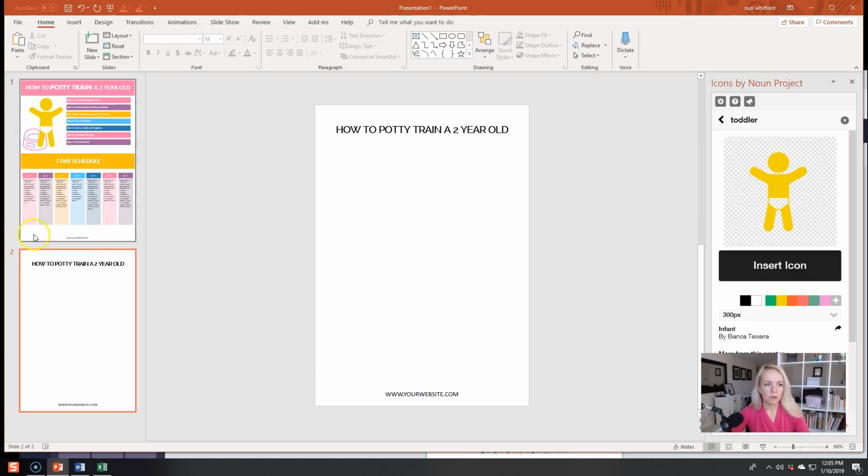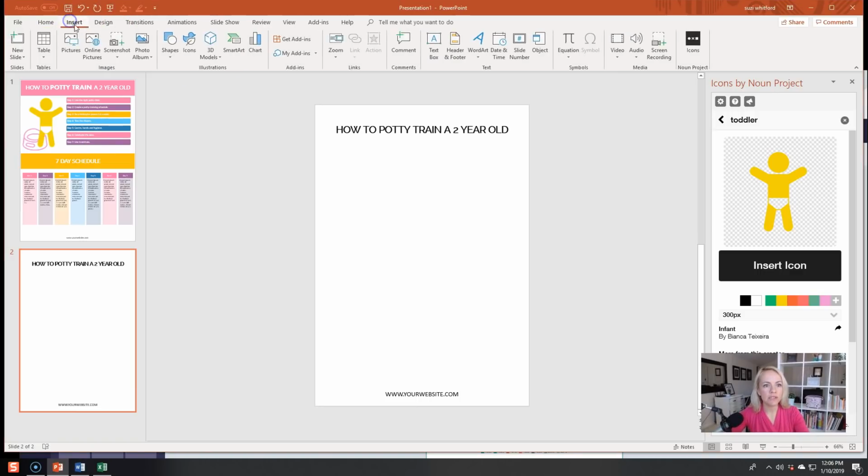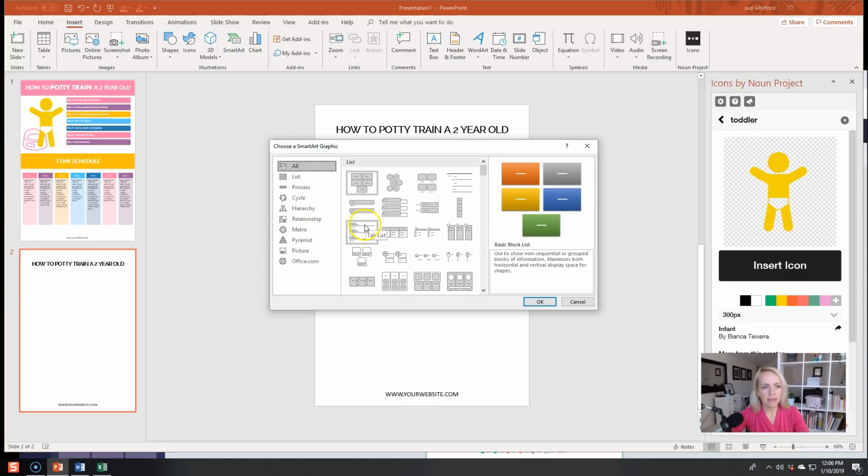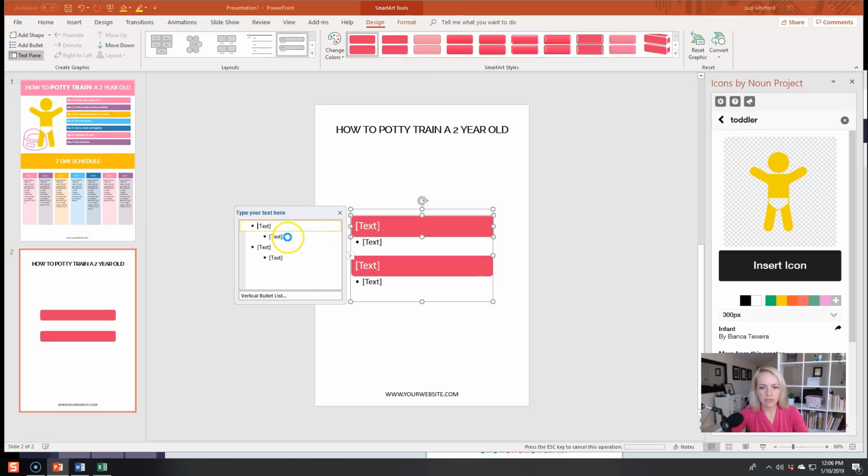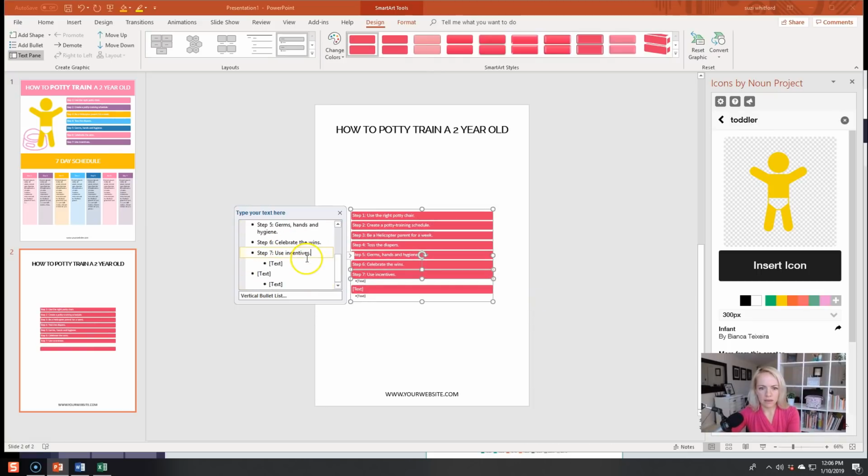All right. So what we're going to do now then is the thing that I absolutely love about PowerPoint is the SmartArt. So I'm going to take my information, my 7 steps to potty train your child. I'm going to go to Insert and click on SmartArt. And then click on, I believe it's this one that I like. And I'm just going to copy and paste my information from my blog post into it.